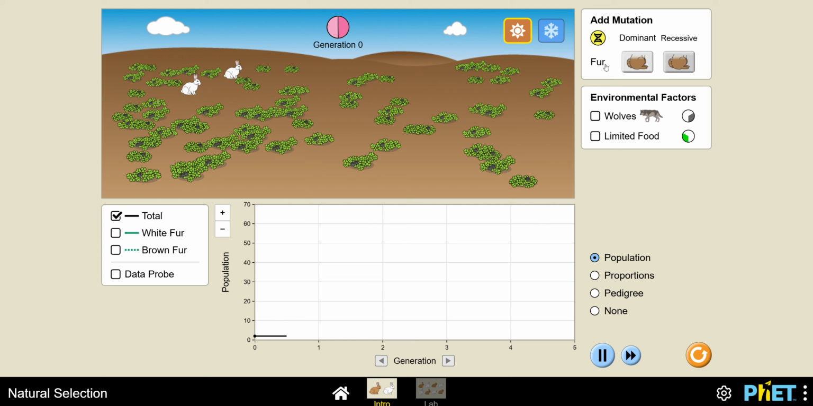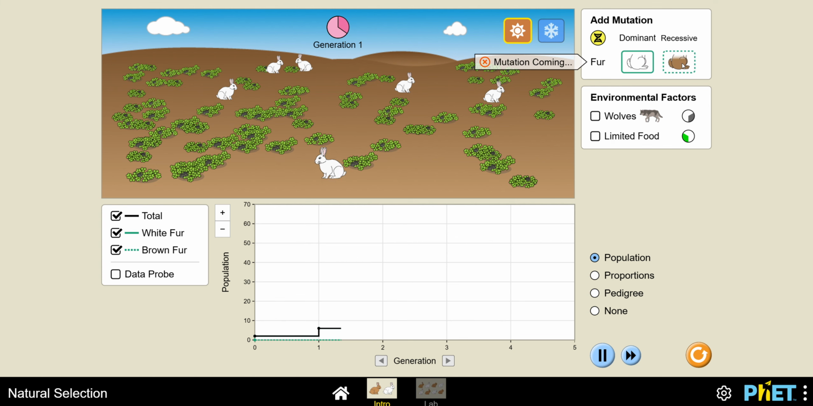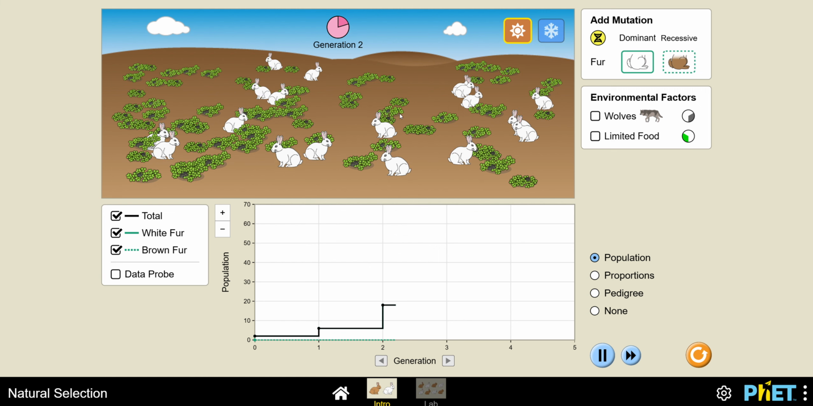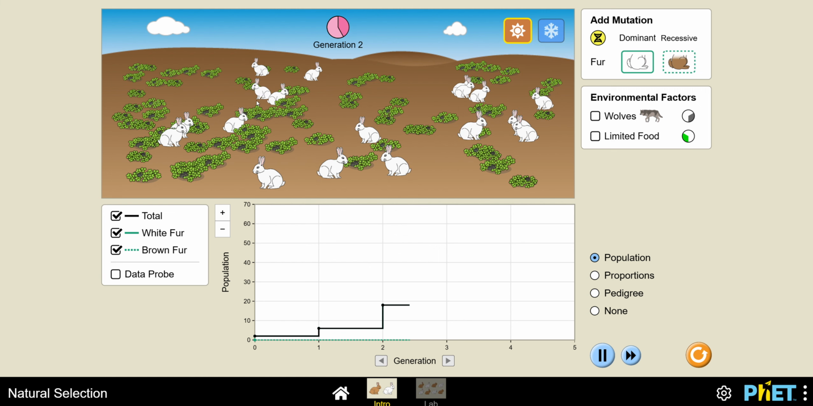You can set the dominant fur color and the recessive fur color to be brown. So if you want it to be dominant, click the dominant. If you want it to be recessive, set it as recessive. Here it says mutation coming, which tells me that once the generation goes next, then it's set. So as a recessive gene, you'll see how often we get a brown rabbit.